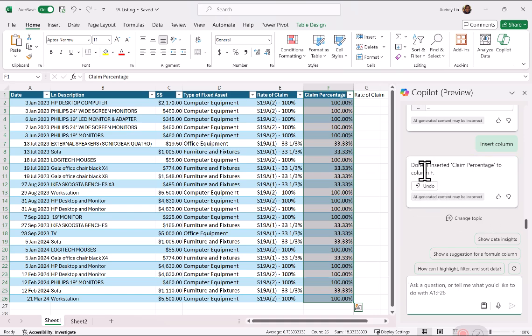Notice that after inserting, it tells us that it has inserted that column, and it even gives us an option to undo the step if we feel that whatever we have inserted is not correct. We can still go ahead to undo that step.